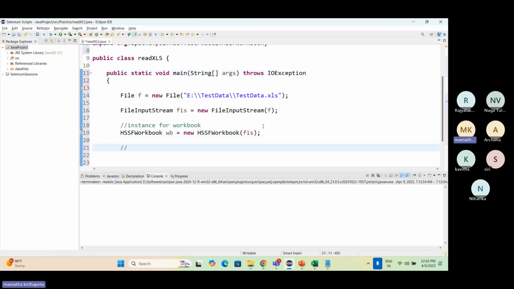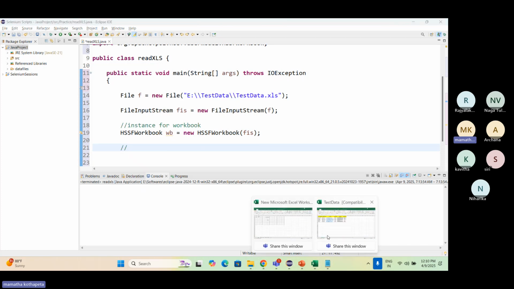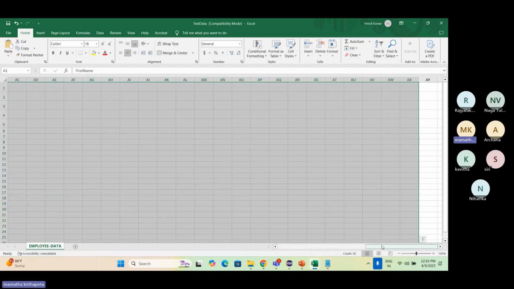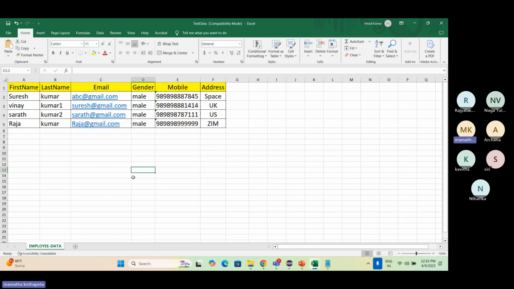Now what is the next step? Now, if I open my Excel, what I'm doing here, this is my workbook. Correct. This is my whole workbook. If I want to read the data from this, I need to know where this data is lying. It means in which sheet the data is lying. It might be hundreds of sheets here.